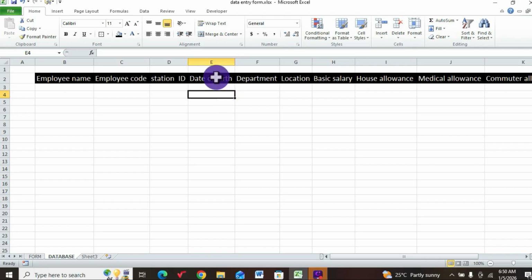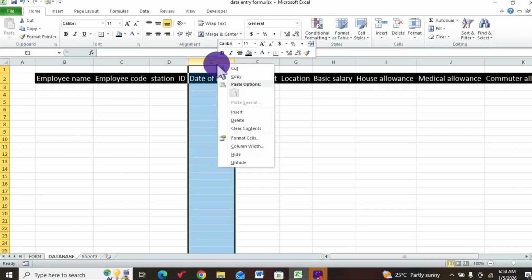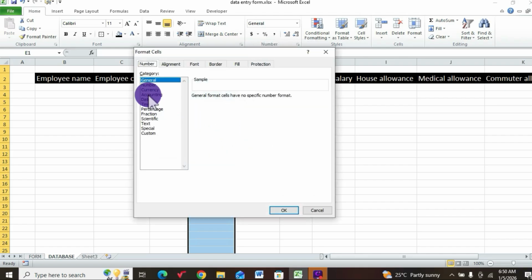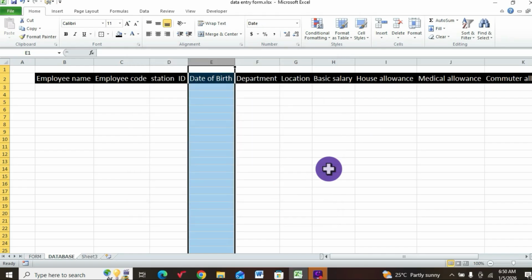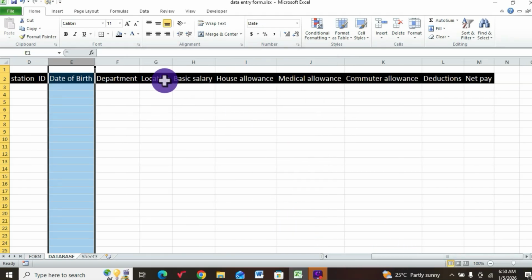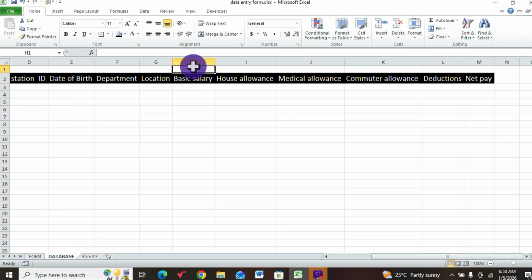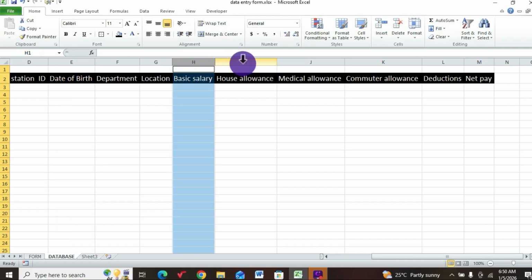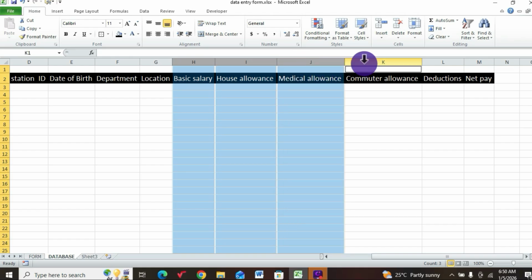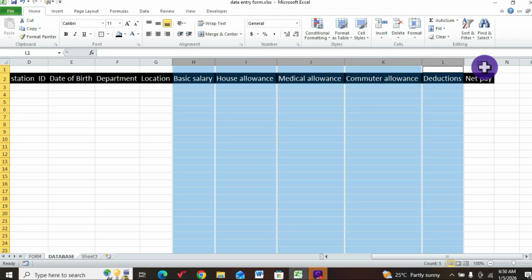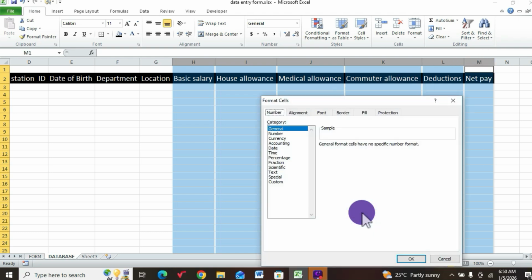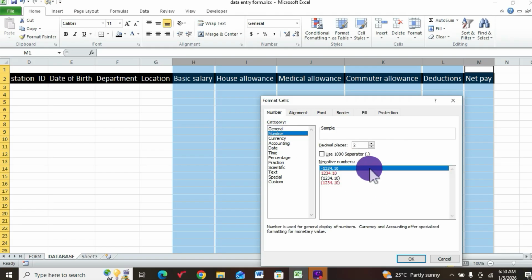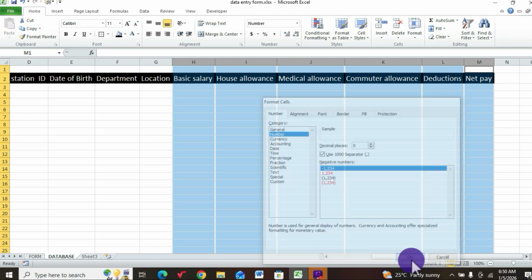Then now remember the dates are in numbers. I want to format it, so right click, format cells, dates, and then click OK. I want to format also these ones. Let me select the basic salary, house allowance, medical allowance, commuter allowance, deductions, net pay. All of these will be in numbers, so format the cells as number. You reduce this to 0. I don't need decimal places. Then select, then OK.